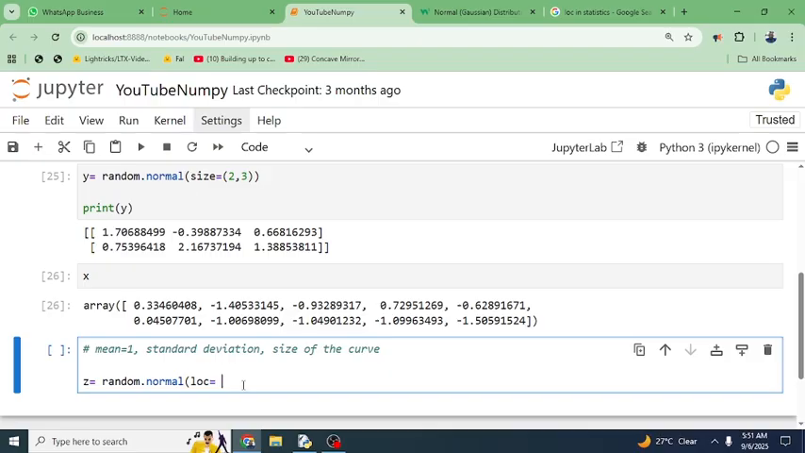Your mean, let me just make it the middle point where the mean lies. Let me just give it a 1. Then your scale, the standard deviation, is your scale. LOC is the same thing as mean. Standard deviation is also called scale in this case. So scale equals, let me just say, 2 as the standard deviation, 2 left and right.